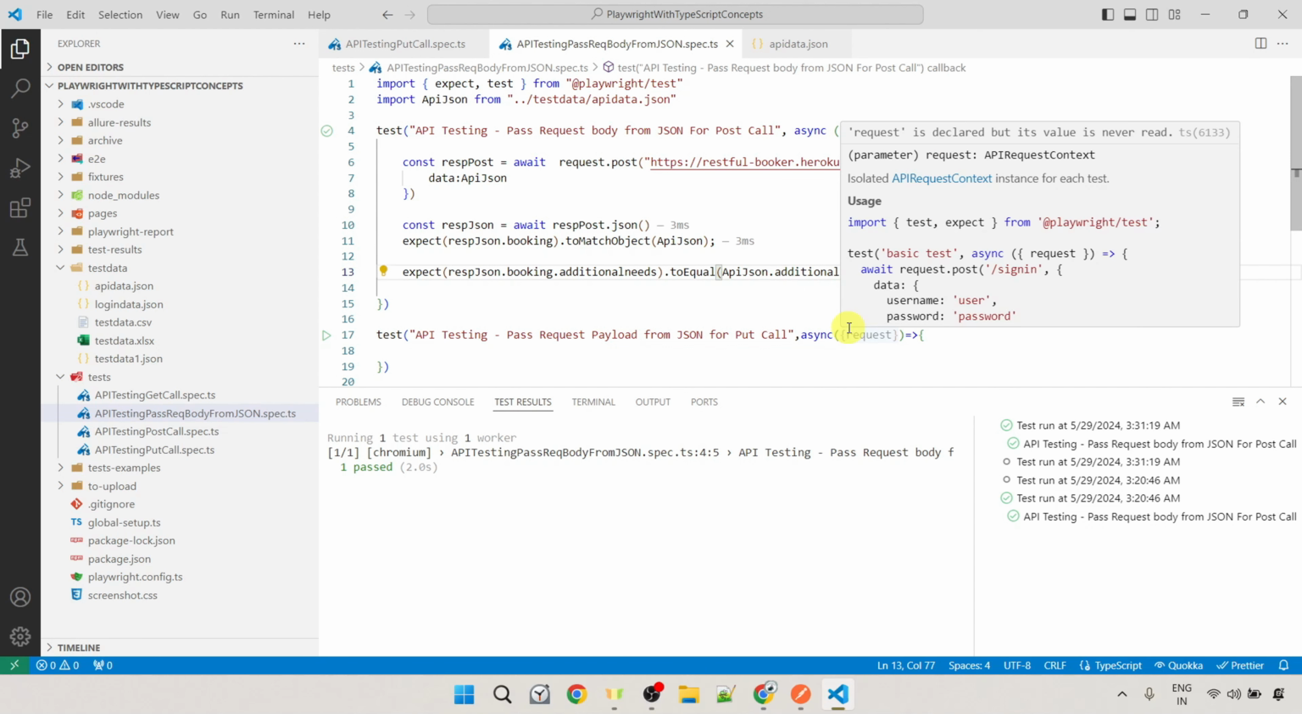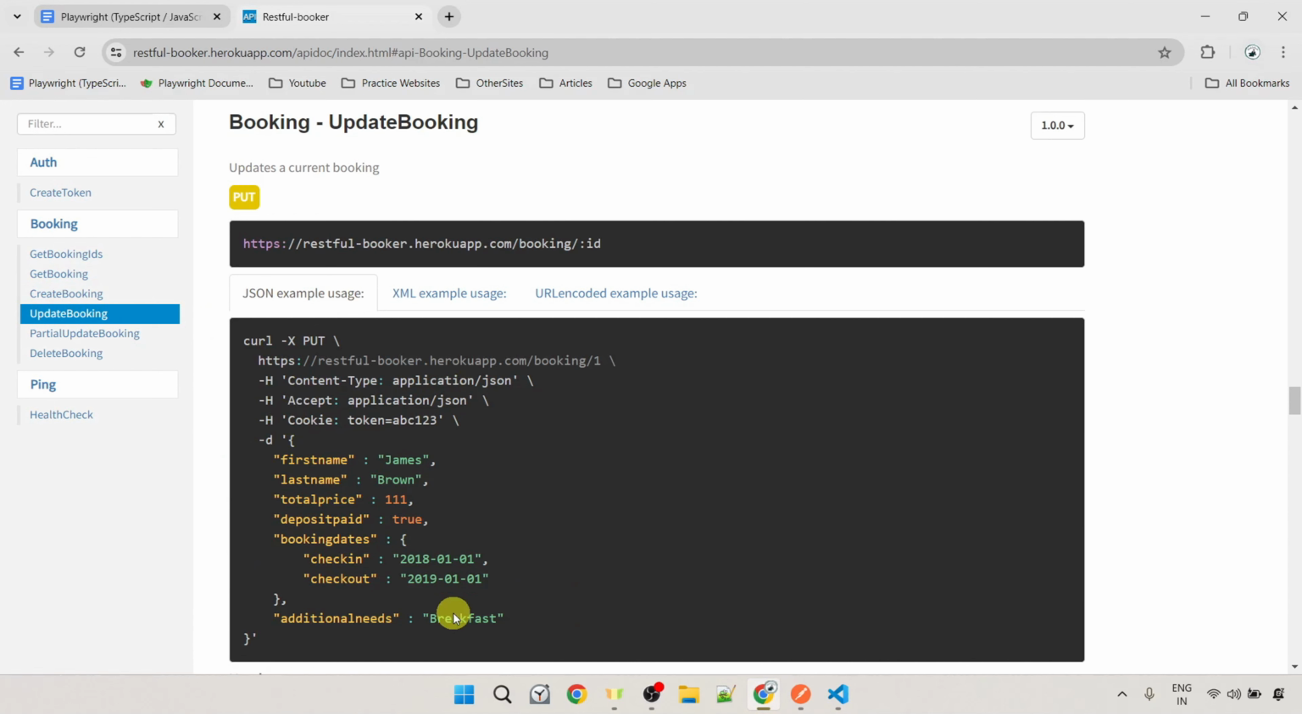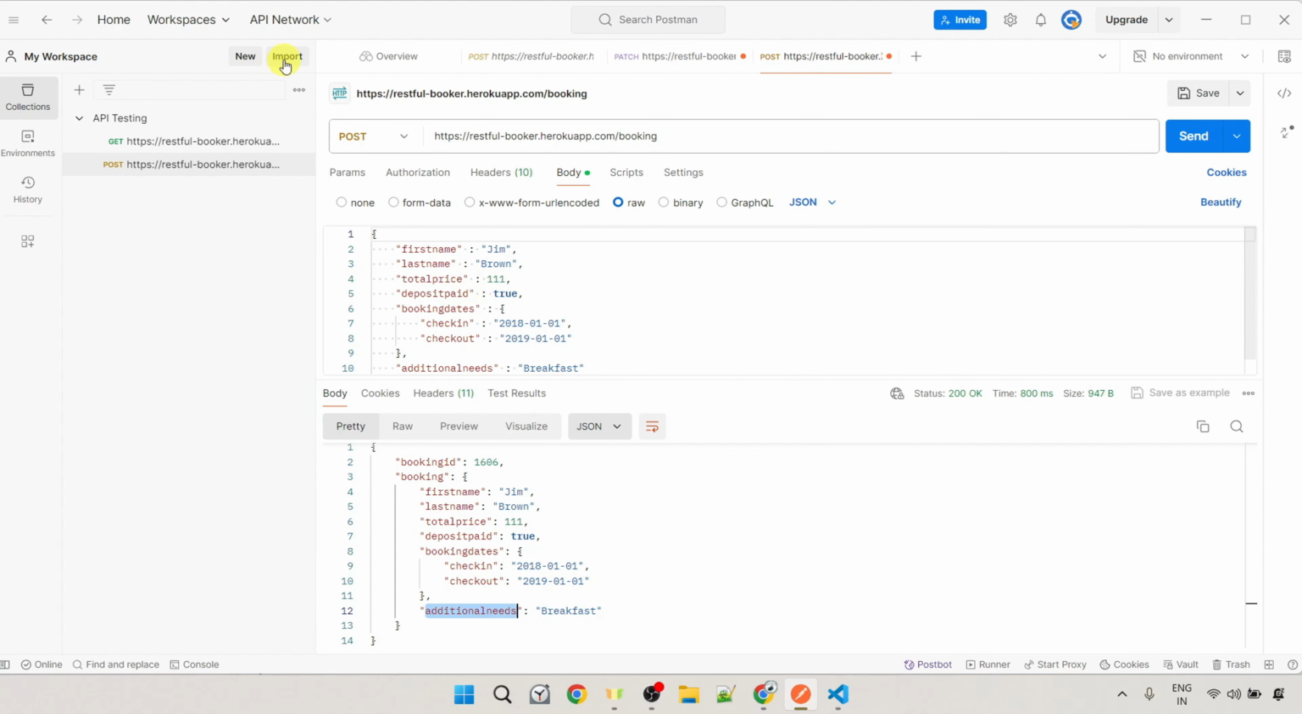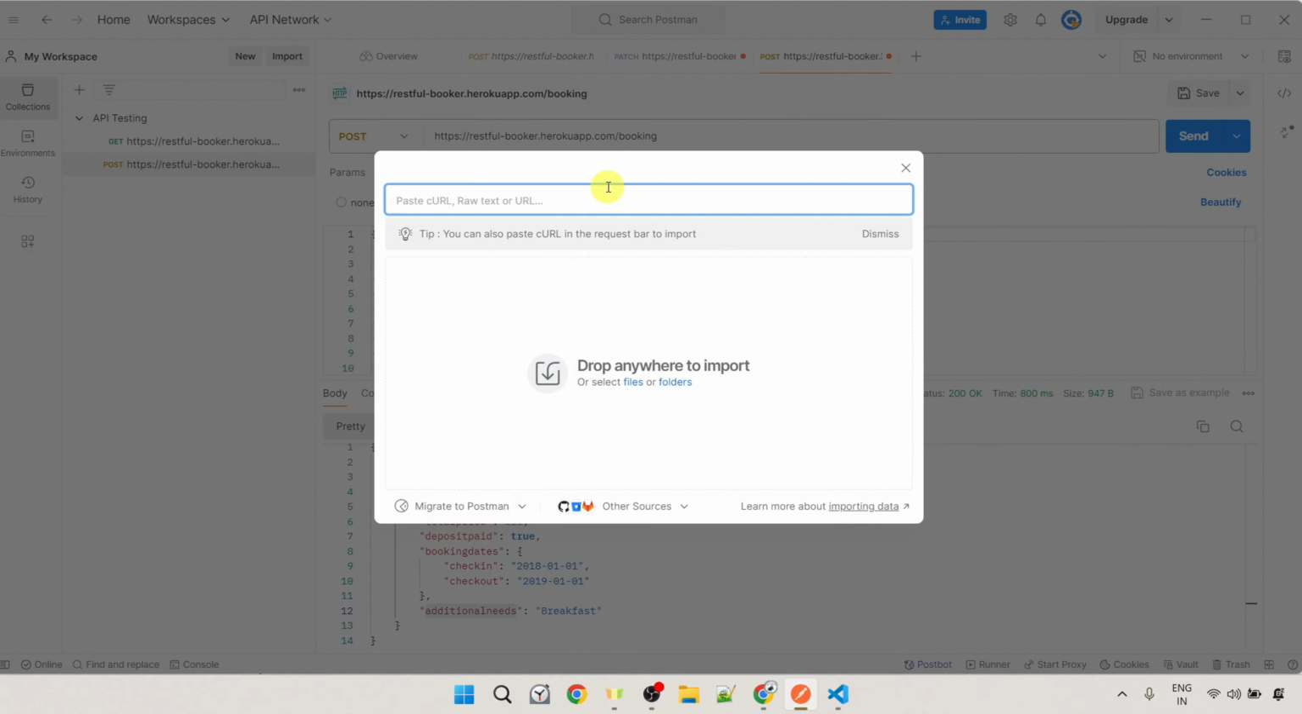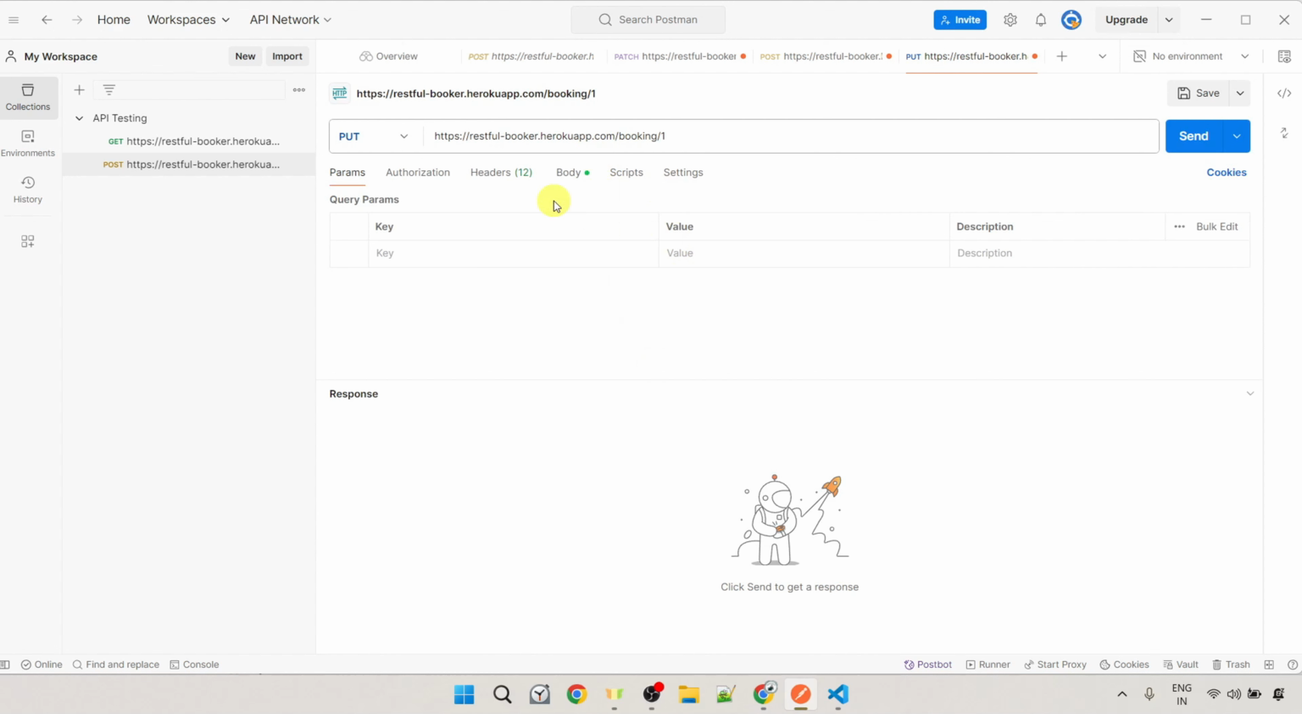So let me show this put call also to you. For that, again, let me go to this update booking, and here we are using this put call, and you can check the same in the Postman tool. I've copied that curl command. Here, click on import, paste that curl command, and it has taken all the values. So here we are using this put call where we have passed this base URL with the resource and then the booking ID, because we are going to update this booking ID 1 details.